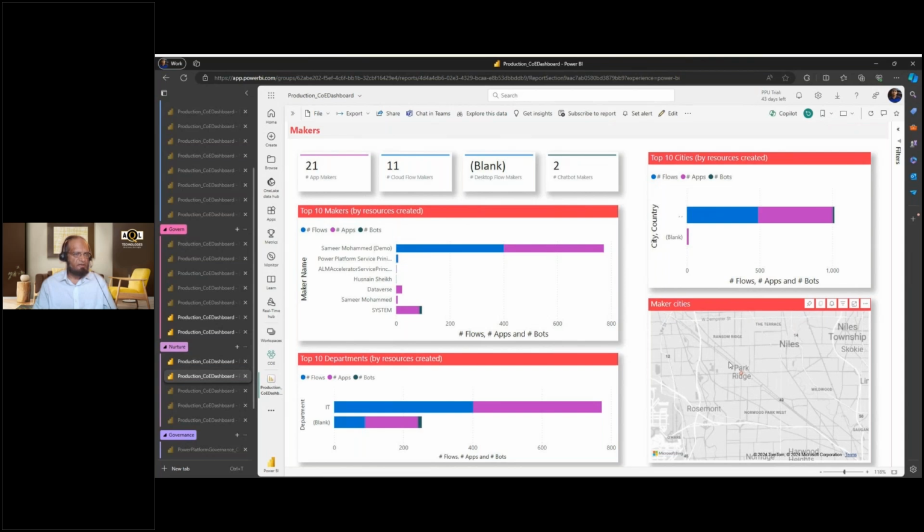And this is on the maker cities. You have the list of all the makers that are creating your solutions. On the top side, you have the top 10 cities from where these makers are actually making these solutions.